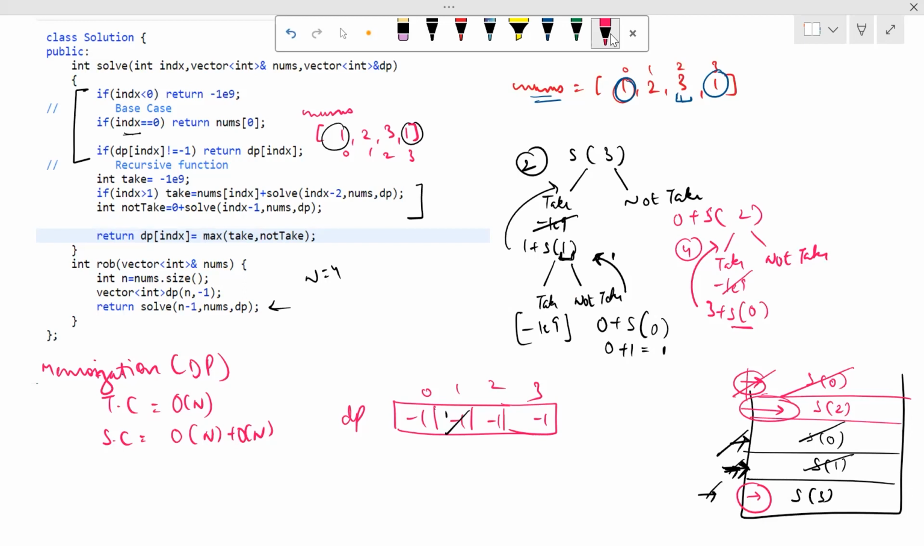So S2 says you figured out the take case, go for the not take case. When you go for the not take case, we get something like 0 plus solve. Index -1 here is now 1, right? As soon as I go to S1 now, I can see that it has been computed in my DP. It is not -1, it is 1. So I do not have to recompute all of it. I do not have to have another function call. From here, I'll pick the value and I'll put it here.